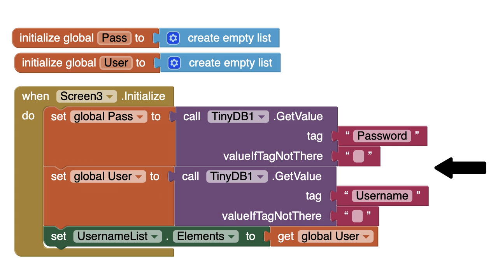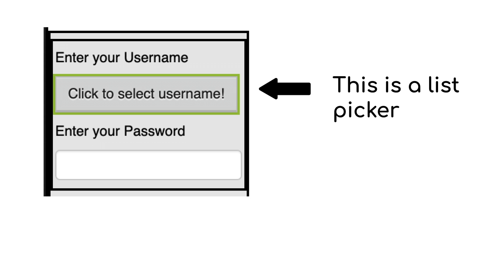We do this because it allows for the existing lists to replace the empty list made by the variables. Now, when the user wants to input their username, I made it so that they have to select their username from a list. If you're making an app meant to suit several users, you may want to approach this differently, but since I'm here to demonstrate how the data is saved, we'll use the list.